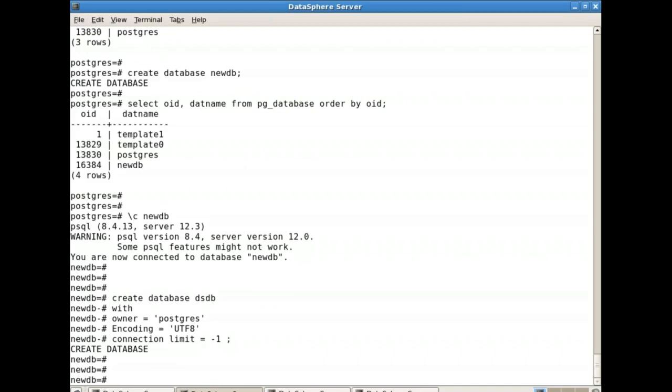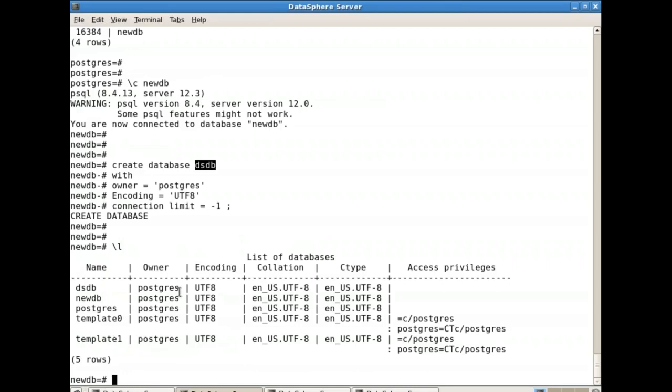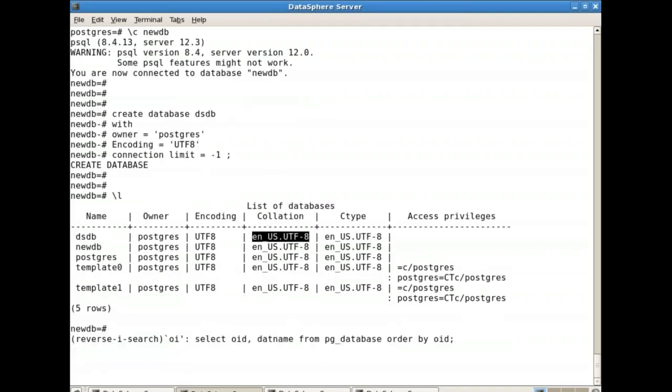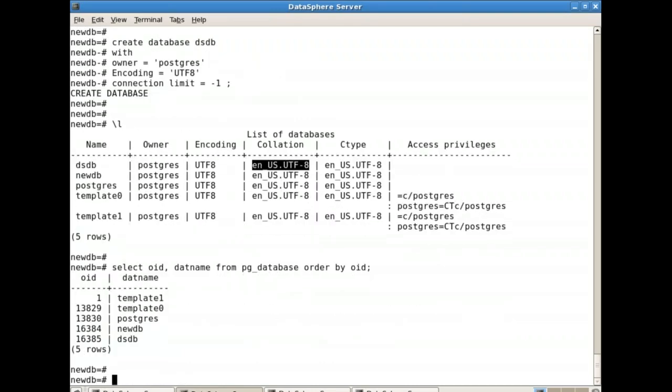Allow connections we can alter also. We can do that later. Now we have created a database named DSDB. We can check that, the list will show DSDB is available. One is postgres with UTF-8 encoding. The collation is also taking US English UTF-8. We are not explicitly specifying it actually. So here we can see DSDB got created, and its OID is 16385.